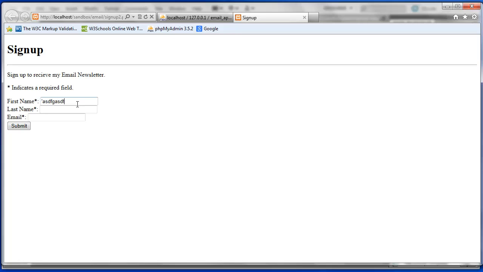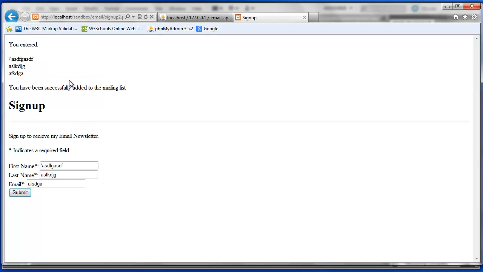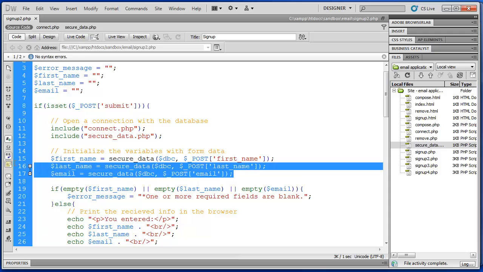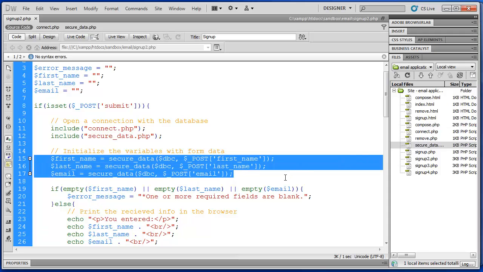If I escape this, or I put an apostrophe and press submit, it says one or more required fields are blank. Okay, now let's add some information in so that it gets sent to our database. Press submit. Here we go. We've entered, and we can see that the real escape string is working. It's escaped out that apostrophe. Which is good. So that works the way we expected it to. Like I said, this solution will help when you secure your other scripts in this project.